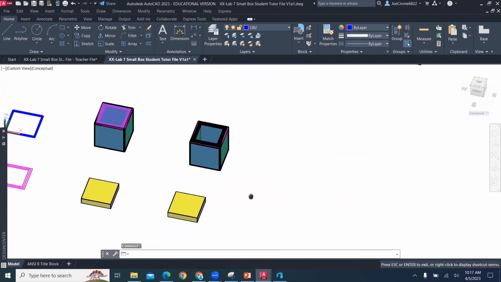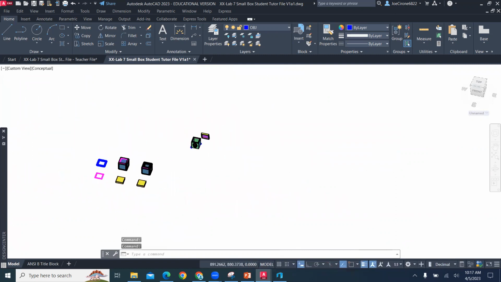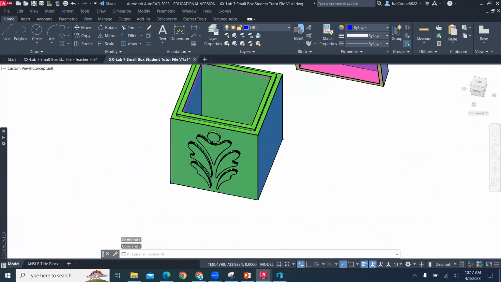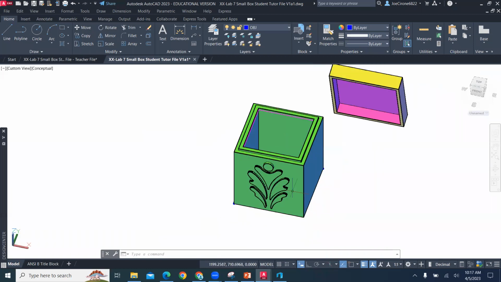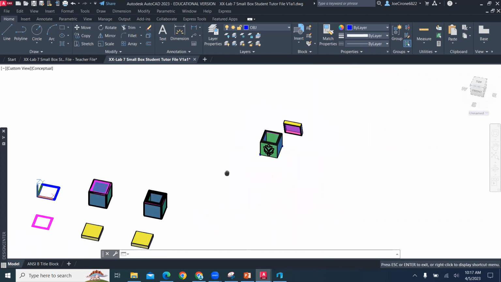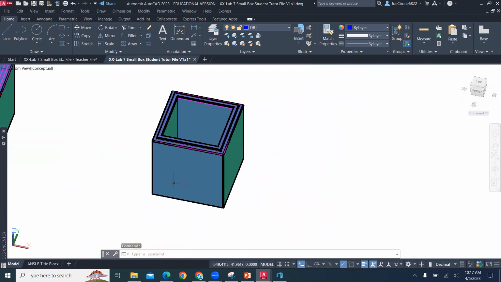Once we have that created, then we can bring in a logo for it. And we'll give you a couple of different options. One option will be to use Boolean operations to subtract the geometry from the box. The other option will be to use 3D Builder. And so let's look at option 2.